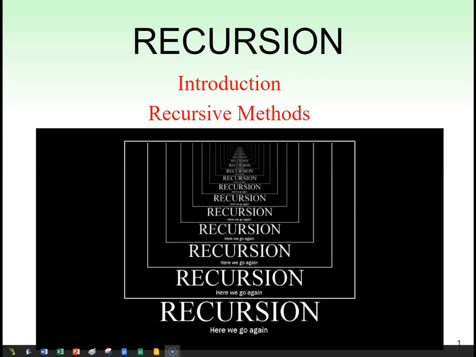For this unit, we will be covering the topic of recursion. Recursion is a way of thinking and a way of programming that is a little bit different from what we've covered so far this year, but is equally useful to understand and to get to know.